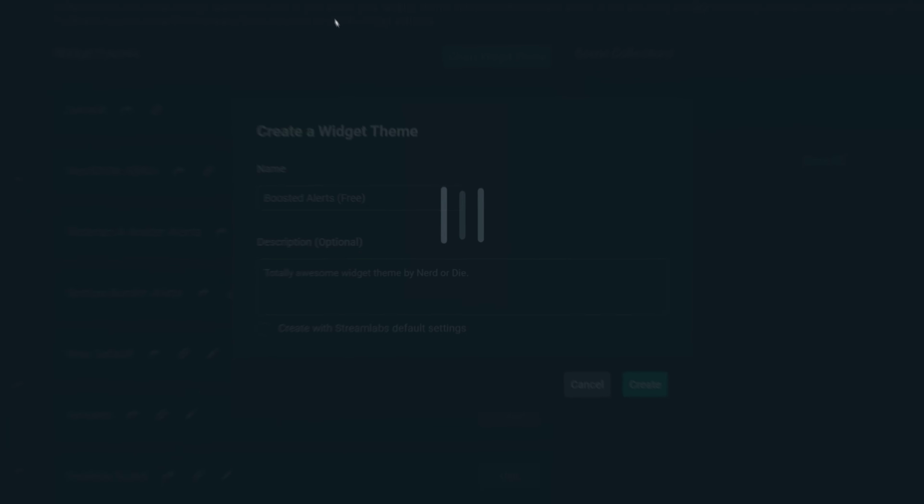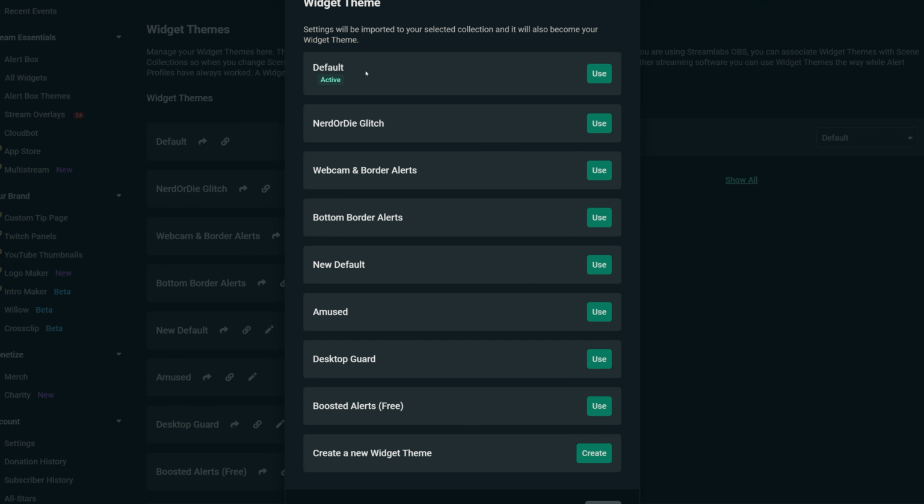Once it's made, be sure to hit the Use button on the new widget theme, or the widget theme that you've added it to. I would recommend making a new widget theme specifically for this though, so that you can change it up without affecting your previous setup just yet. This means that if you're not happy with how you've set it up, you have nothing to worry about. You can simply delete and reinstall this widget, start from scratch if you want to.